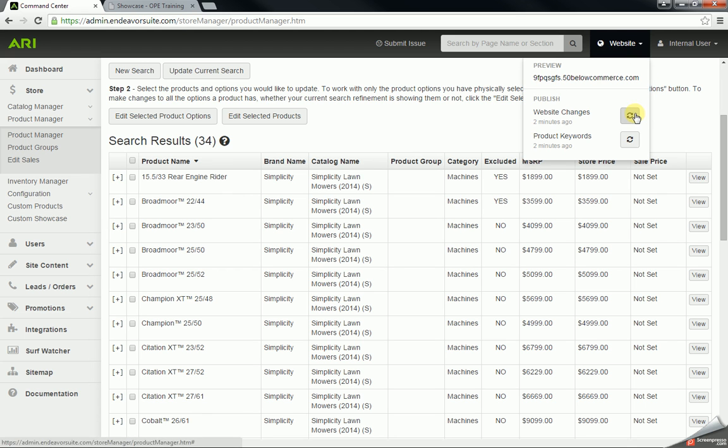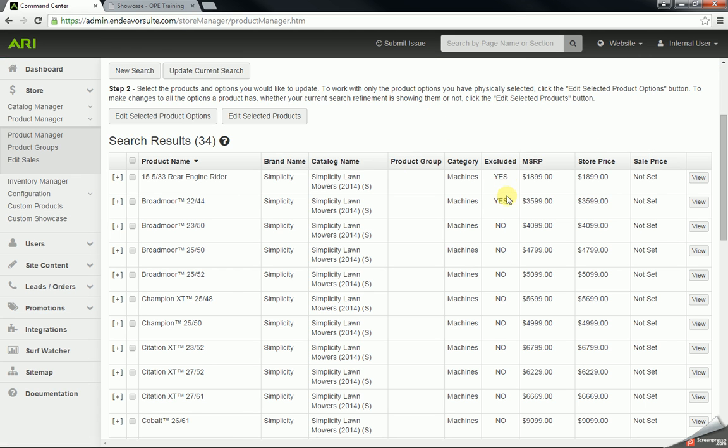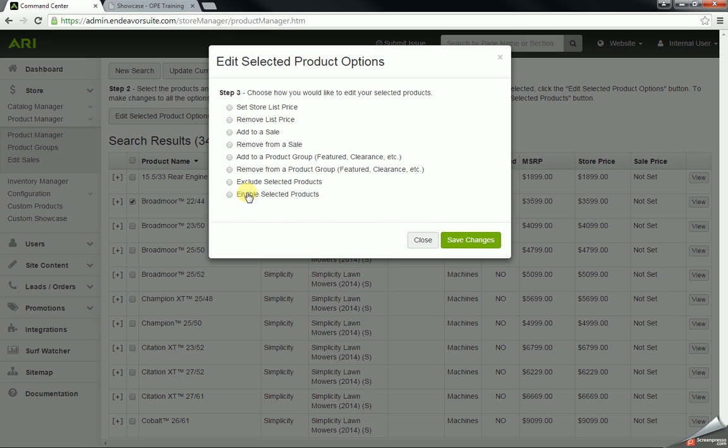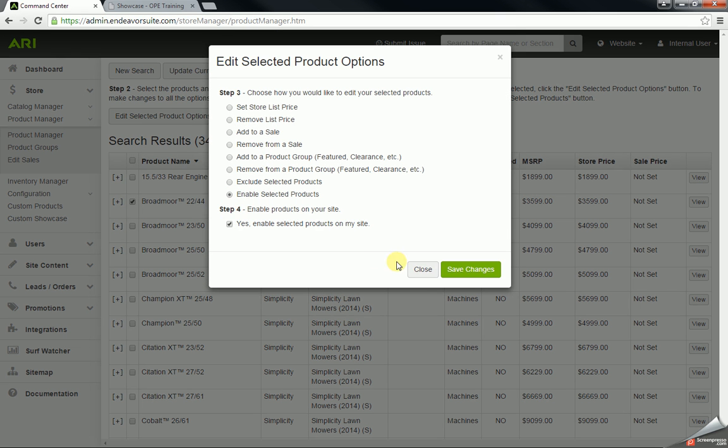If I publish the changes in keywords, those two items can't be found on the website. However, they will still show up in the command center. And you can take items that have been excluded and edit and enable them to turn them back on.